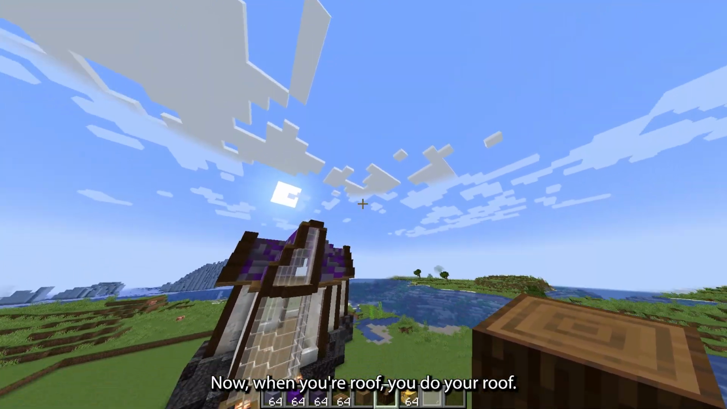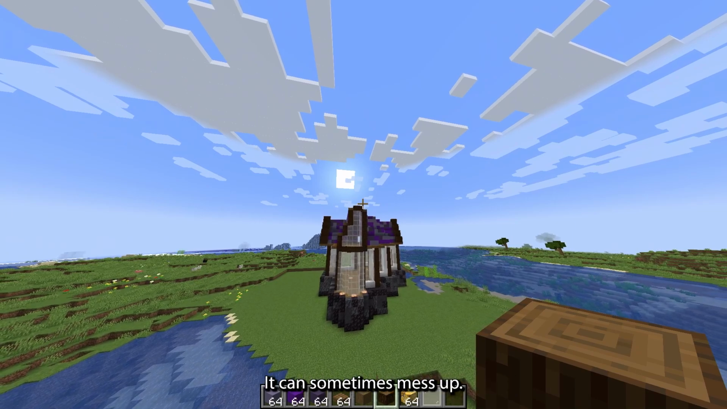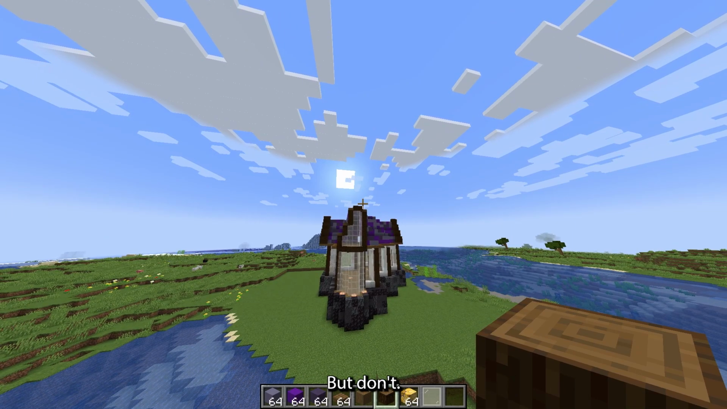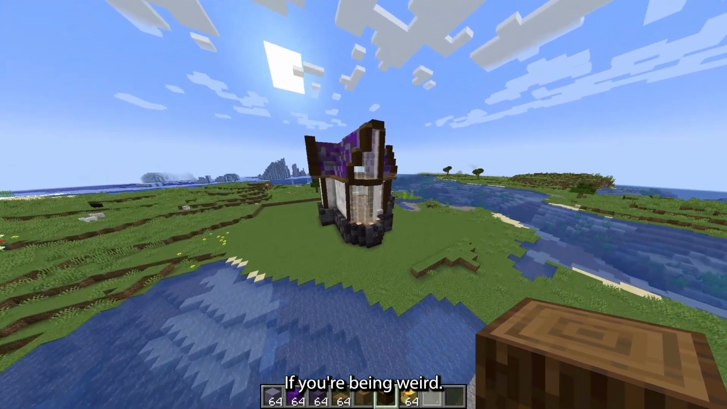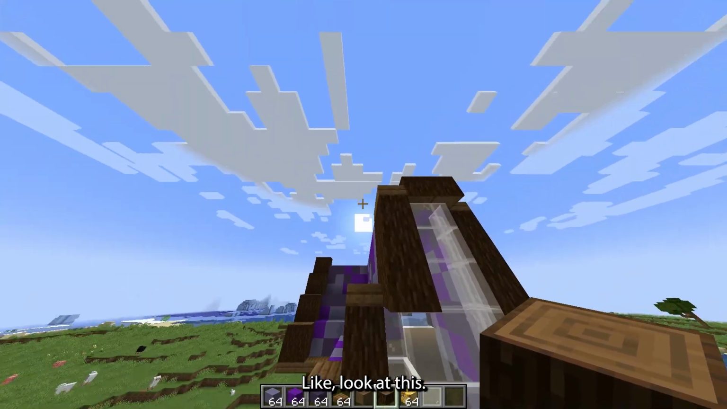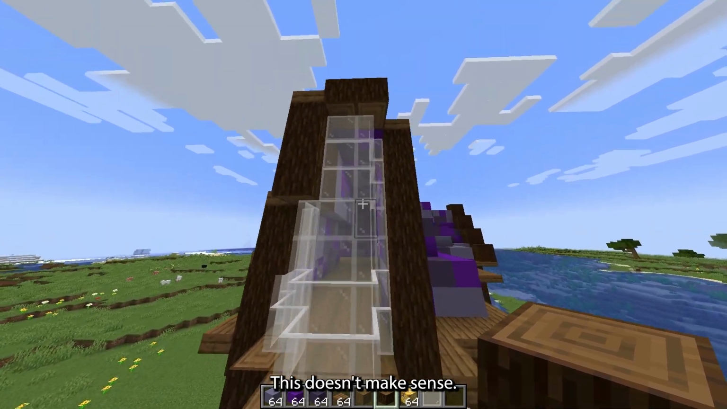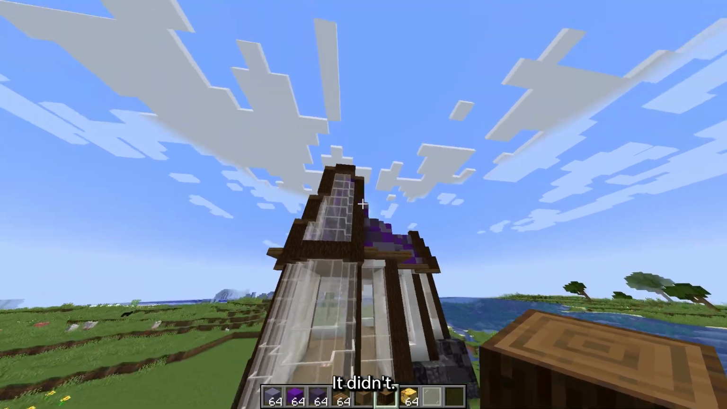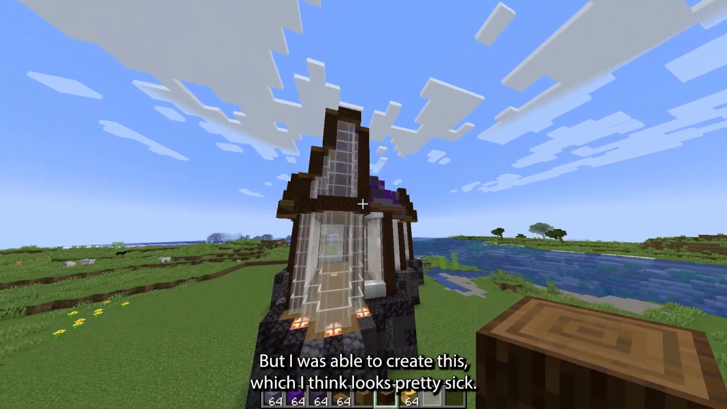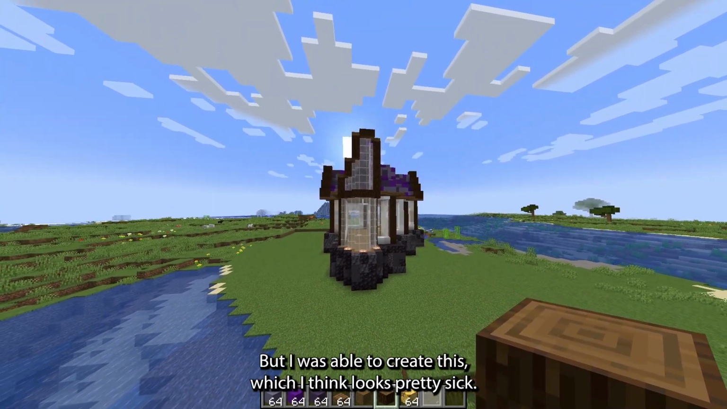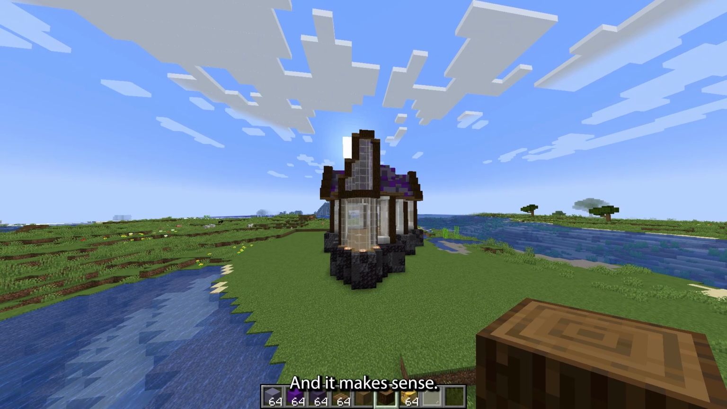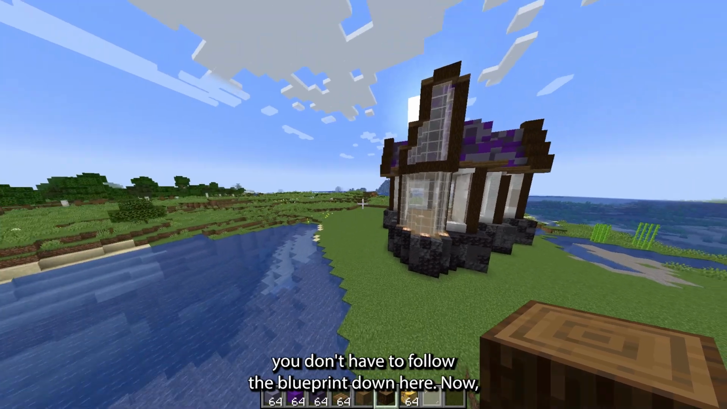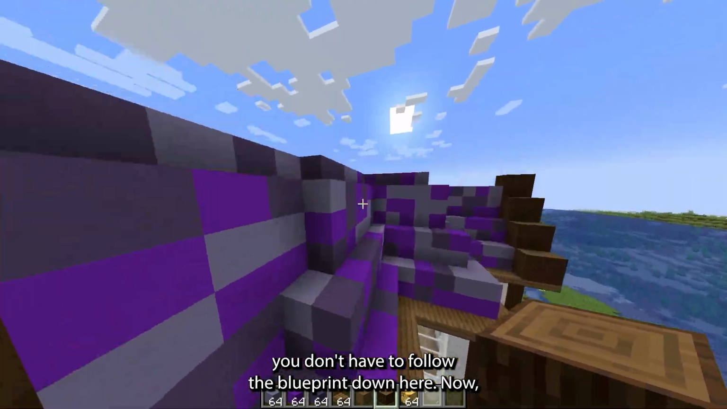Now, when you do your roof, it can sometimes mess up. You sometimes have that, but don't fear being weird. Like, look at this. This doesn't make sense. This doesn't look right. At the beginning it didn't, but I was able to create this, which I think looks pretty sick. And it makes sense. You don't have to follow the blueprint down here.